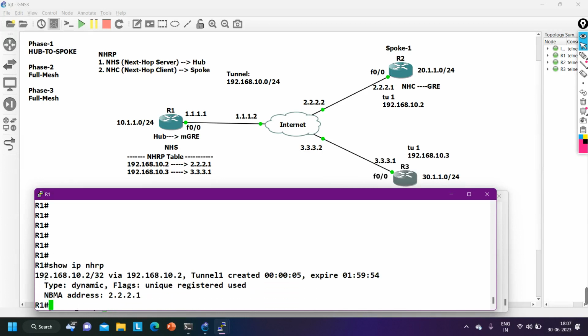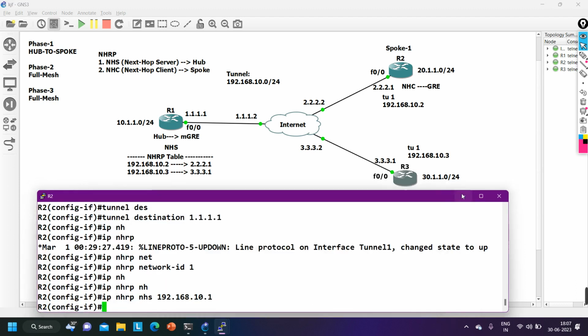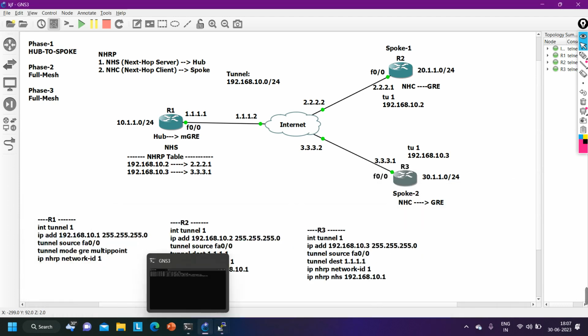Now on router number 1, if you check the NHRP table, show IP NHRP, you can see there is one entry. The destination tunnel IP address is 192.168.10.2, and the NBMA address, meaning the public IP address of this tunnel IP address, is 2.2.2.1. And here you can see the type is dynamic, which means it has learned this NBMA address dynamically, right?